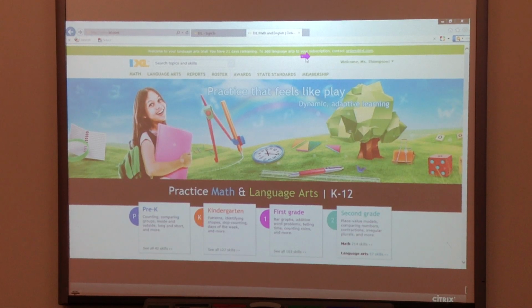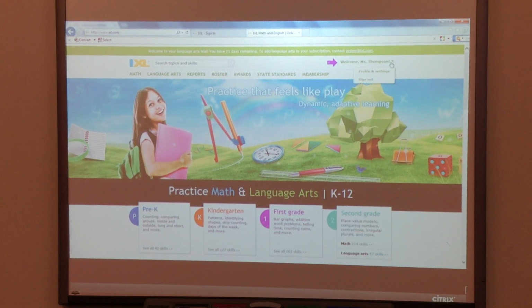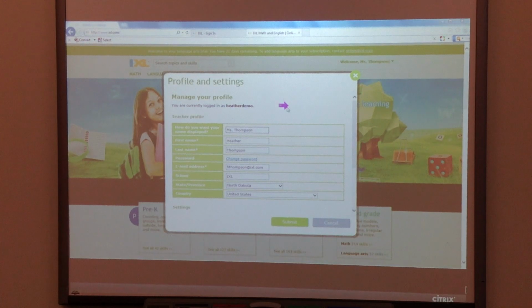So this is what you're going to see when you come to your IXL website. I just wanted to start with a couple of basic ideas here over in the welcome area. And so what I'm going to show you here is there's a drop-down, and the profile and settings option is listed below this. And I just wanted to point out that this is where you can change your password at any time.